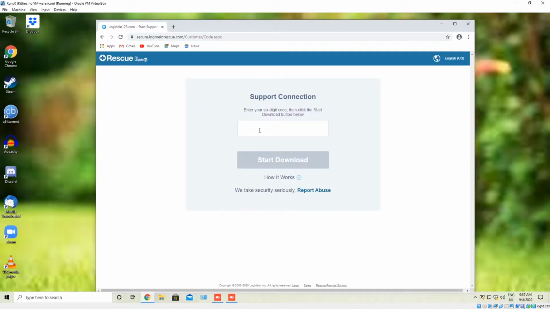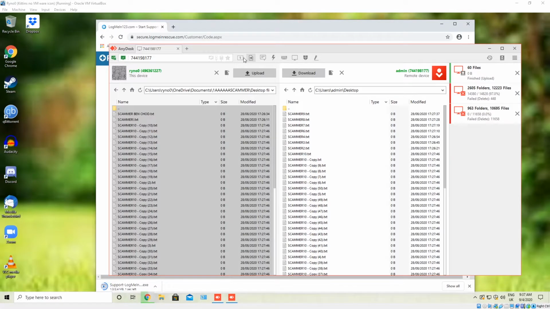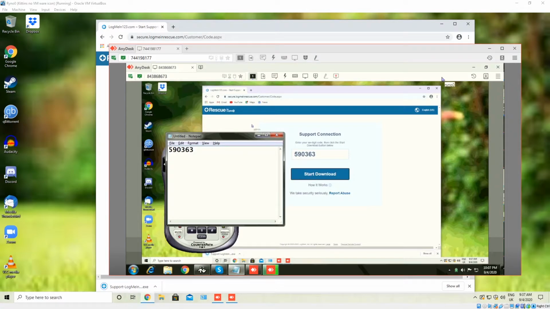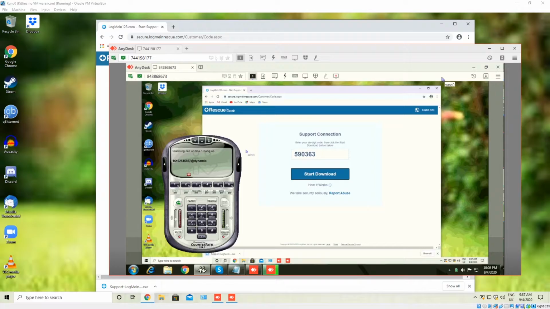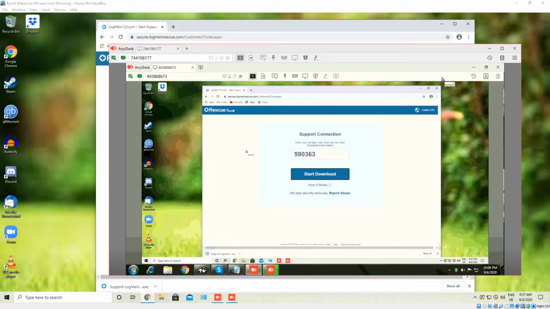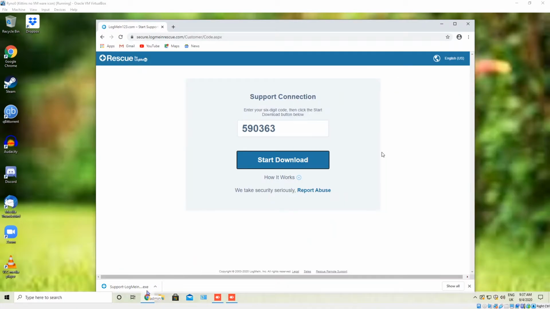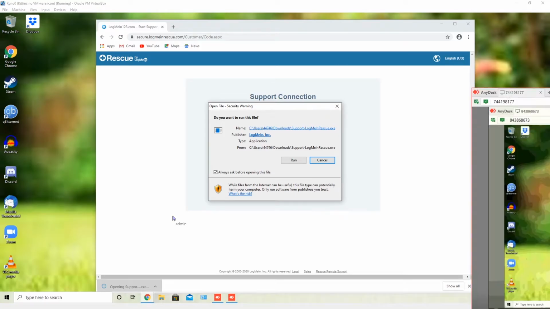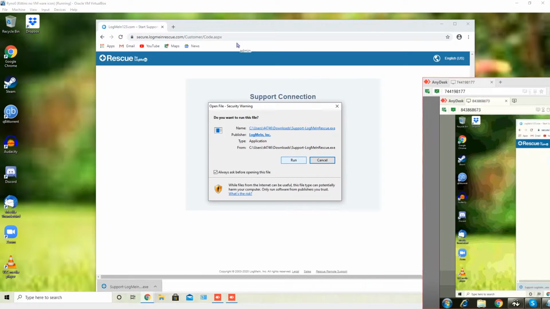590. 363. Now click on start download. Once the download is complete, you need to double click on the EXE on your desktop. Double click on the support EXE. Now click on run.